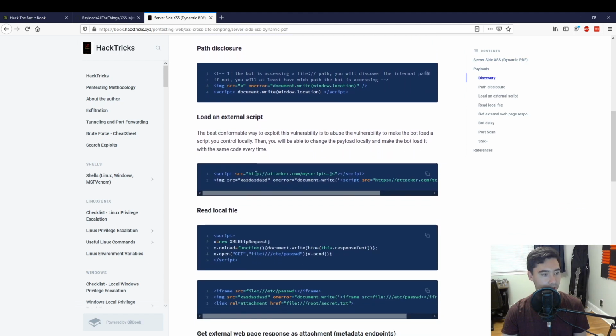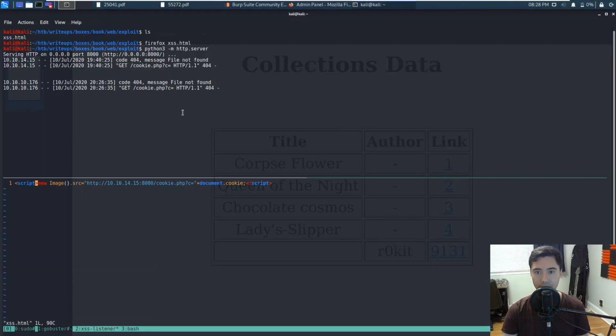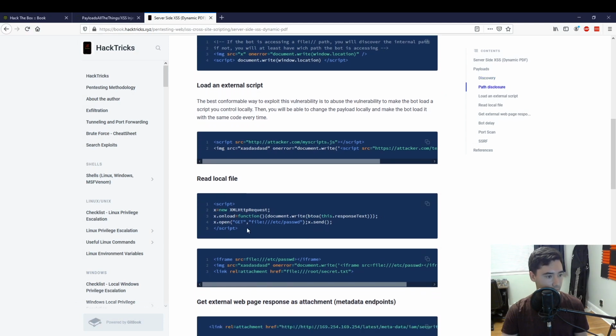So actually, the most efficient way to do this is by loading an external script. So notice that on our machine right here, we went ahead and tried to get the box machine to download a file from our machine, but we could also load scripts externally, which makes testing a lot easier. So let's go back to here. So read a local file. And this is probably what we want right here.